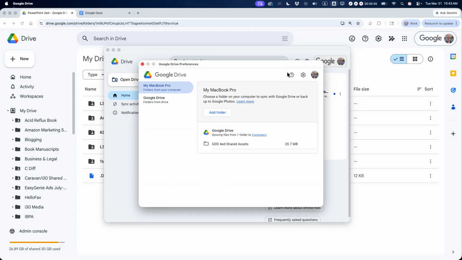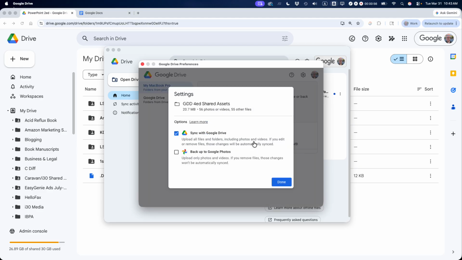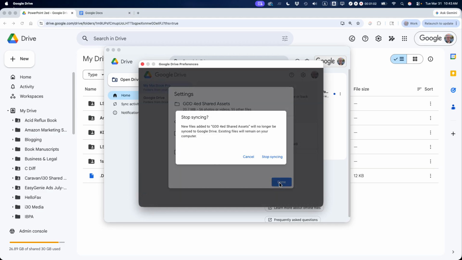And then you'll see that on my MacBook Pro, there's one folder syncing files from one folder to computers, and this is the name of the folder. If you want to stop syncing it, click on that, and then deselect this checkbox that says Sync with Google Drive, and then press Done. And it says new files added to this will no longer be synced to Google Drive. Existing files will remain on your computer.